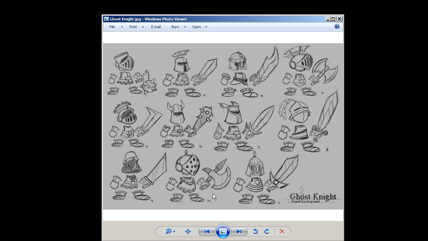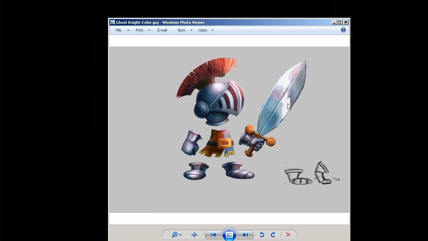So Kurt did that and worked up some variations, kind of a Castle Crashers sort of proportion with a really big head, different weapon variations, different helmets and things like that. And we went in and kind of picked out the elements that we liked. And then he worked up a little bit more of a detailed drawing.